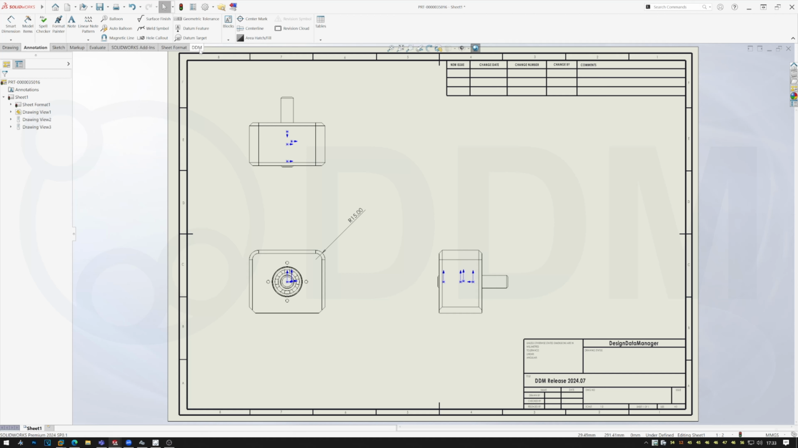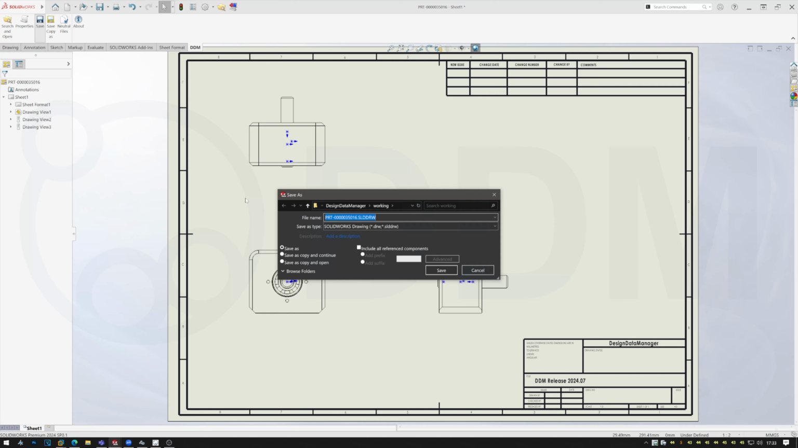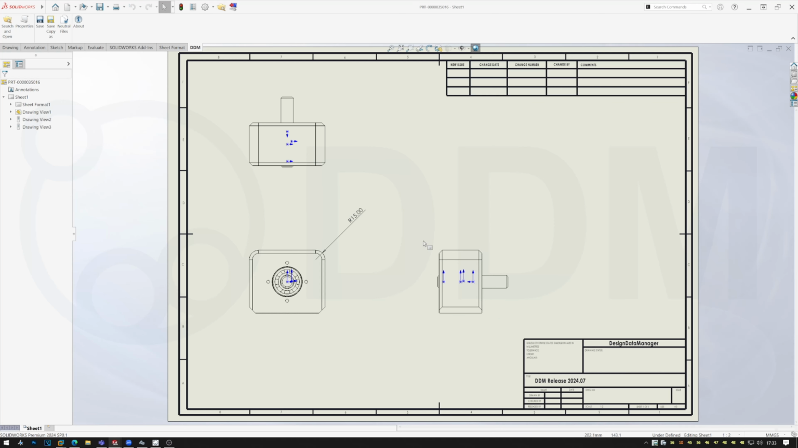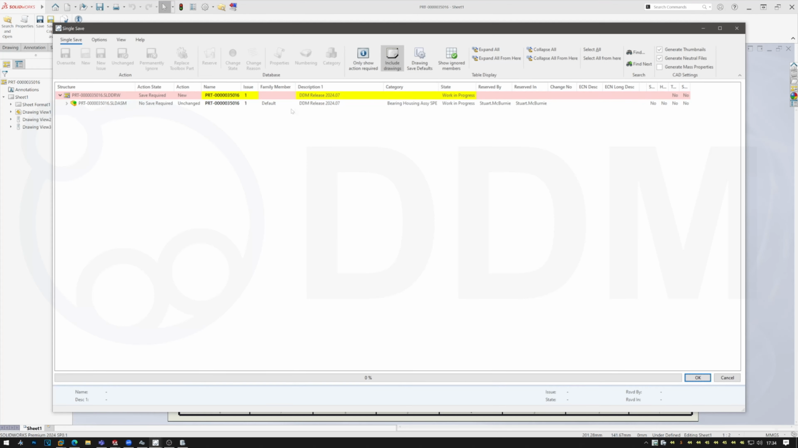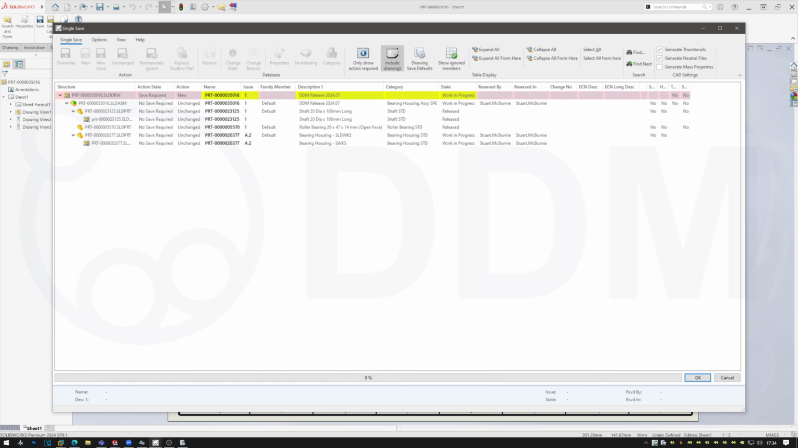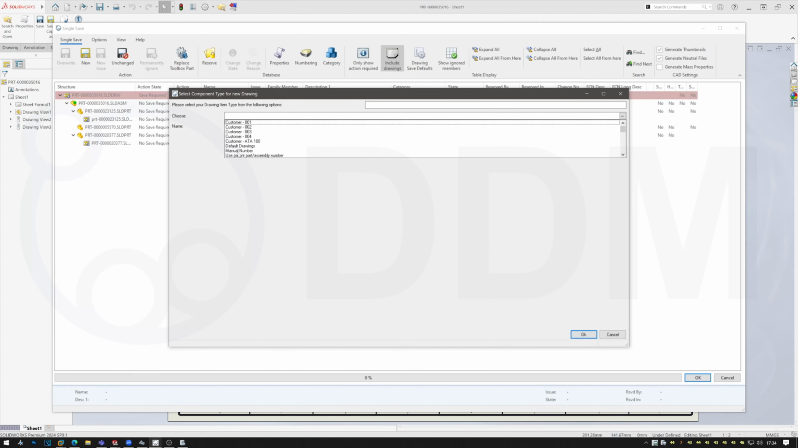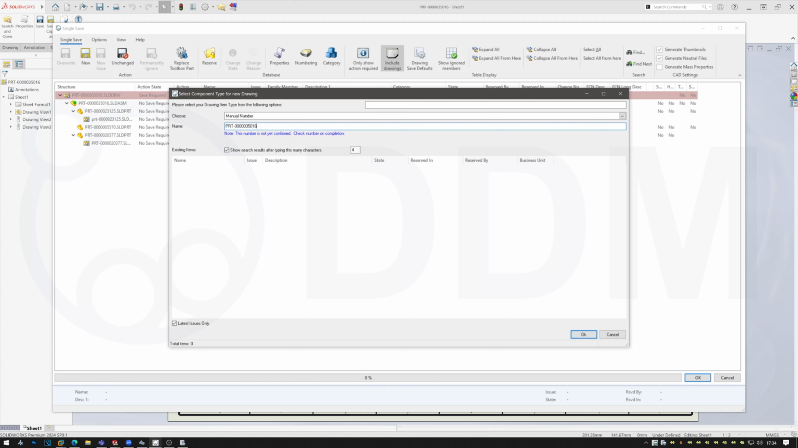If I now save my drawing, again using the single save option, I pick up the file and I get my single save window. Let me just minimize this now. In the single save window we can see our assembly here and the new drawing that we are saving. If I click into the number here, I have the option of choosing a manual number, so that it keeps the number the same as the parent, or you could have it differently if you have multiple drawings to the same part or assembly.